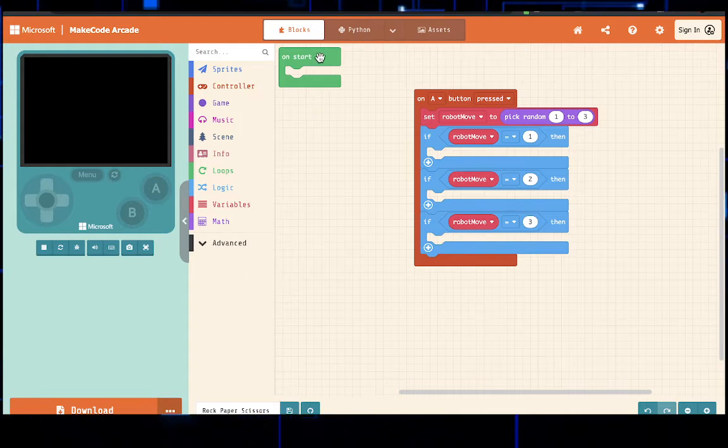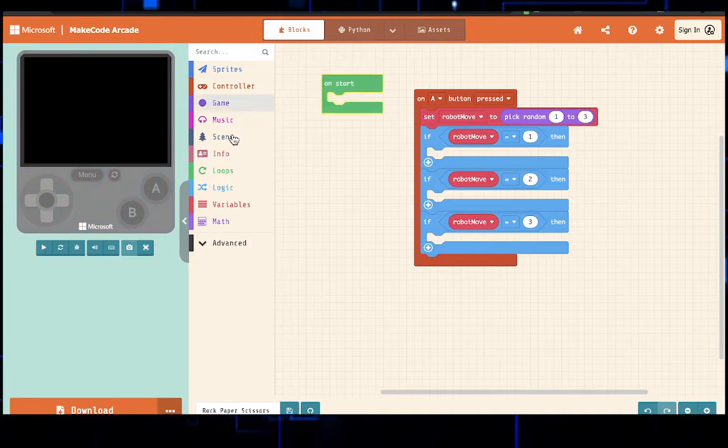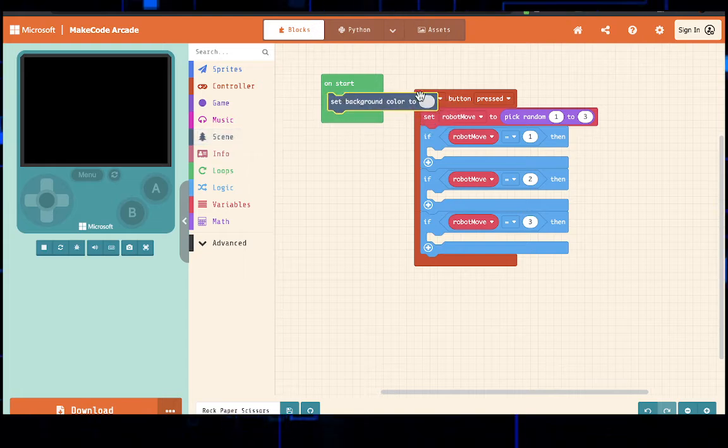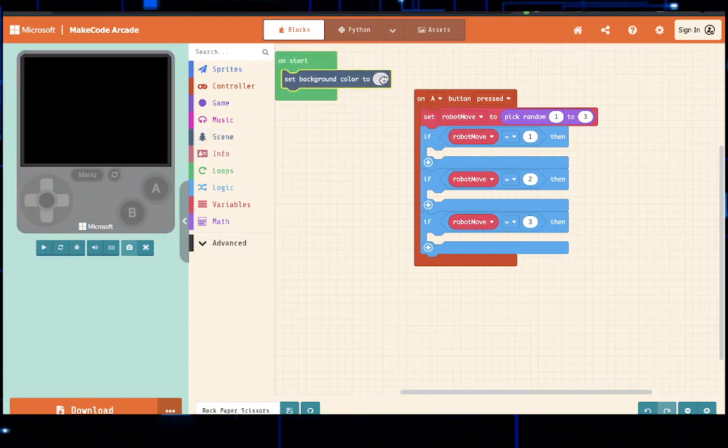So I'm going to set up our screen by going over here first to our scene and set the background color so it's something other than black. So I'm just going to make it white here.